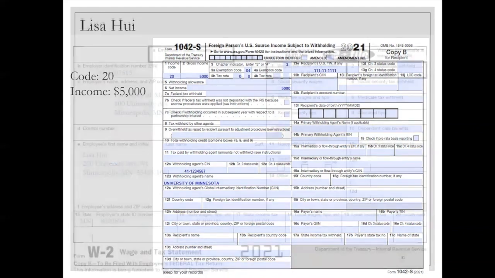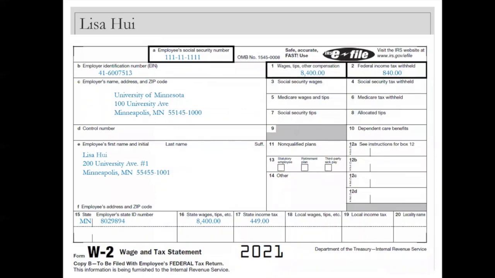She also received a W-2. So she had $8,400 of income and some additional tax taken out. All right, so she has her income documents now.